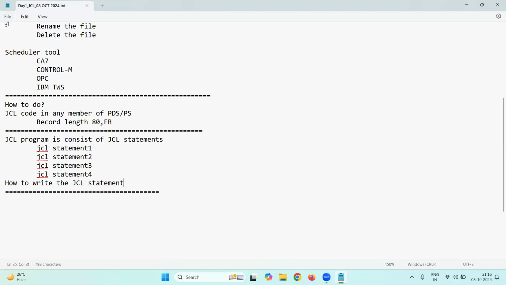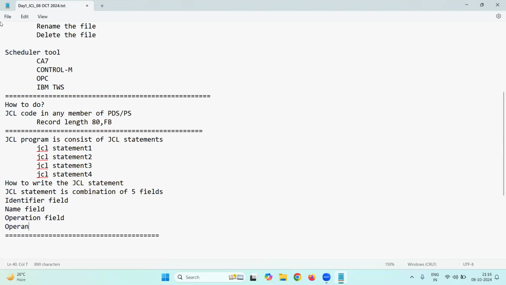Okay, right. A JCL statement is a combination of 5 fields. If you take any JCL statement, it is a combination of 5 fields. One is the identifier field, the name field, the operation field, the operand field, and the comment. Which of these are mandatory among all 5, we will discuss later.